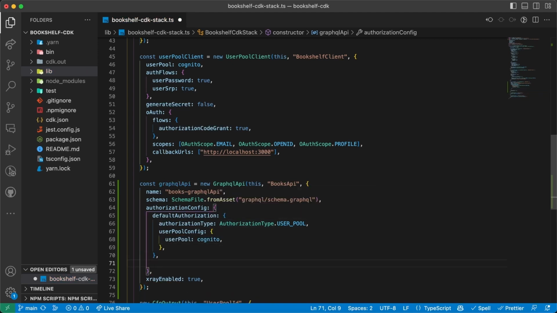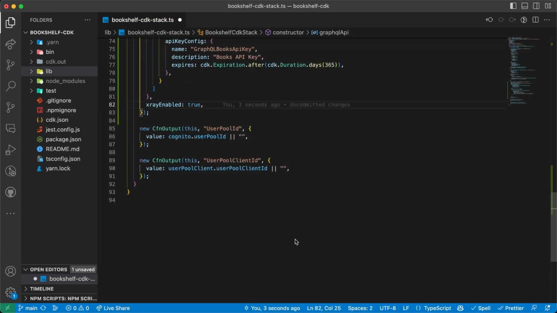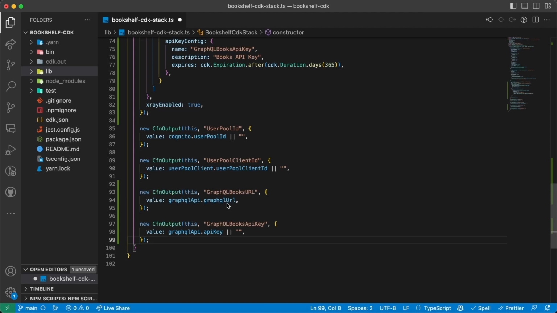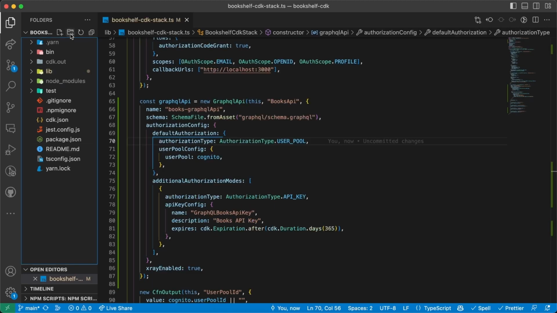of this object. We will then add in additional authorization modes to include an object that has an authorization type of API key. And the API key config will just contain the name, the description, and expiration, which we can import from CDK. We can then add in some CFN outputs for our GraphQL URL as well as our API key. This will output these values when we do a CDK deploy so that we can then use those values in our front-end application. So next we want to create our schema file.